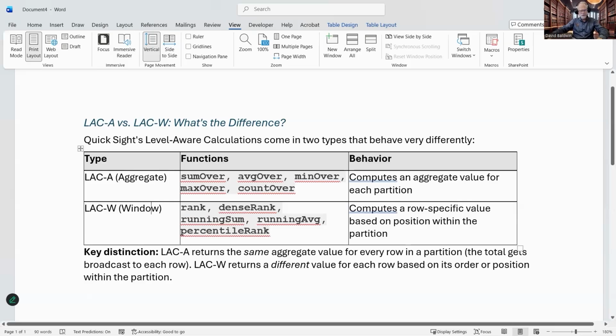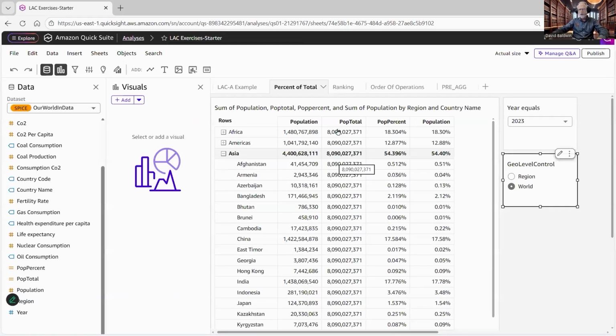Now, if this sounds confusing, perhaps this key distinction will help. LACA returns the same aggregate value for every row in a partition. The total gets broadcast to each row. Consider the previous exercise we worked on, where we can see pop total and the number 8 billion, in other words, the world population that is broadcast for each row.